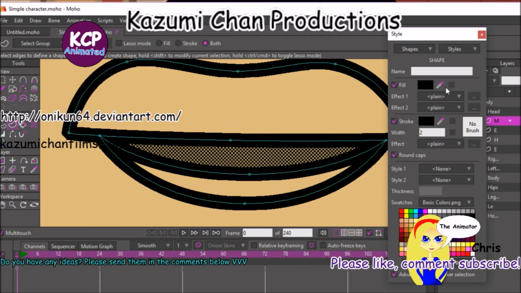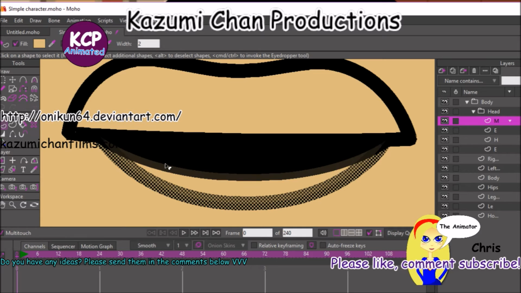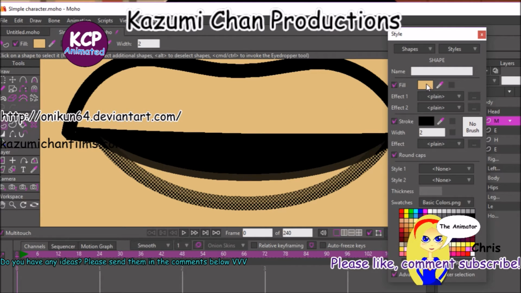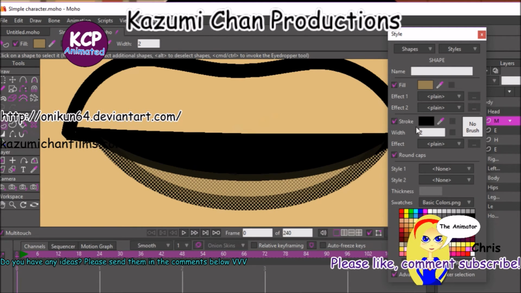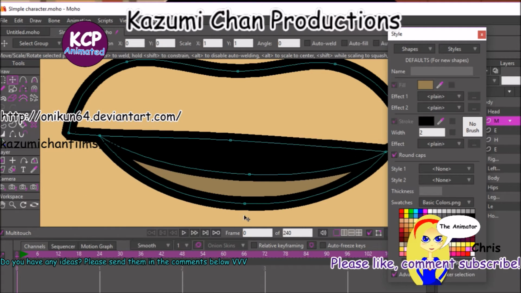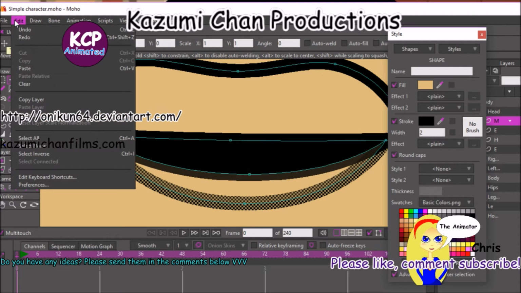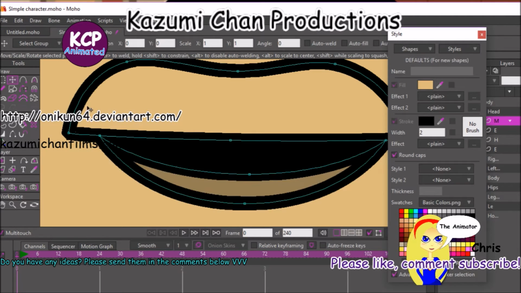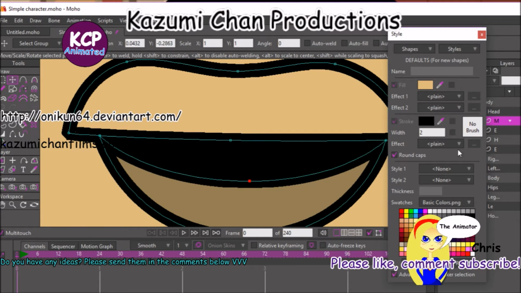So let's go with the black color. And for the bottom lip, I always, this is my style, I try to just make it darker from the upper lip. There we go. And now for the teeth.